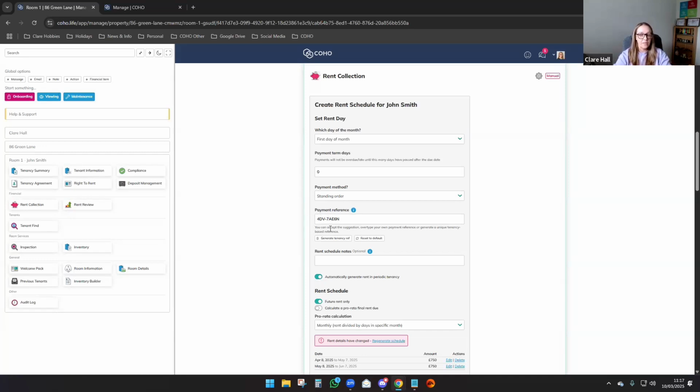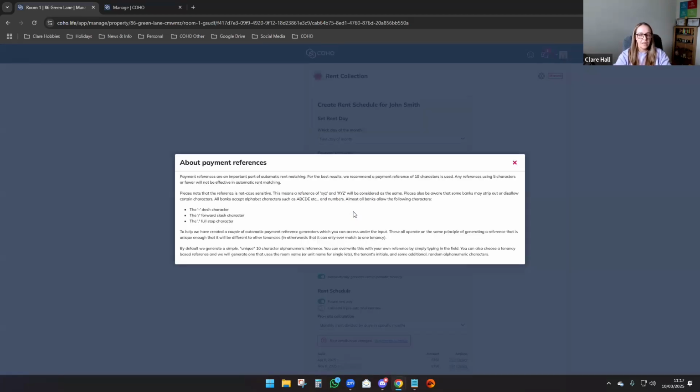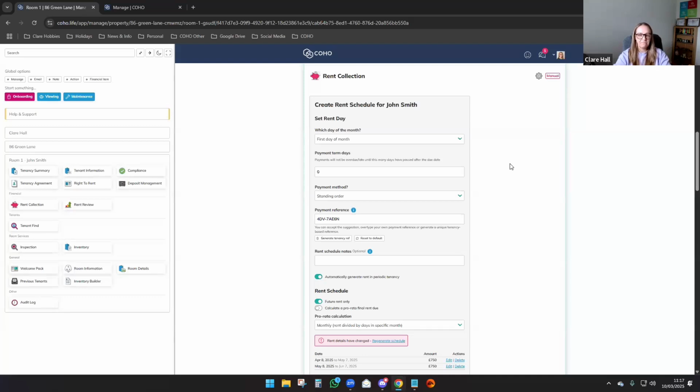Obviously, this does need to be communicated with the tenants to make sure that they are entering the correct payment reference. And you can get more information about payment references by clicking the little I there. There are certain rules that certain banks do use. So we do recommend a payment reference of 10 characters. So definitely have a read of that over, just in case you do need some additional information.